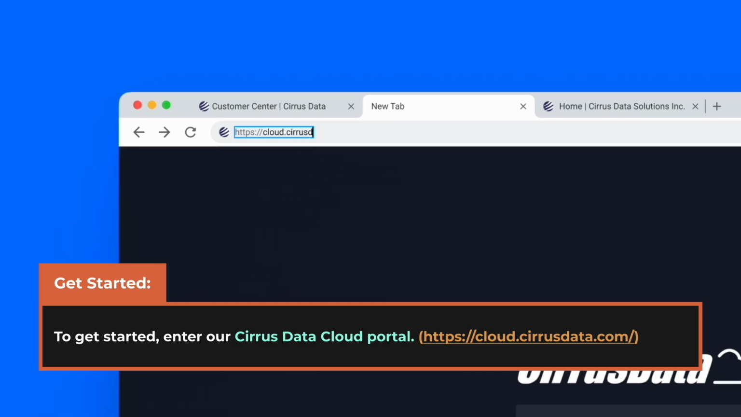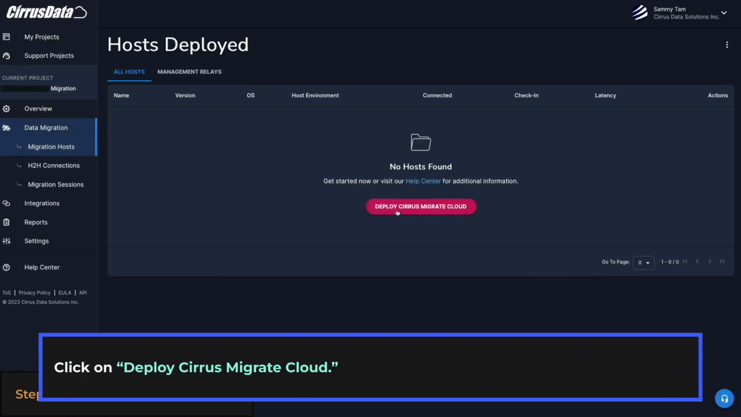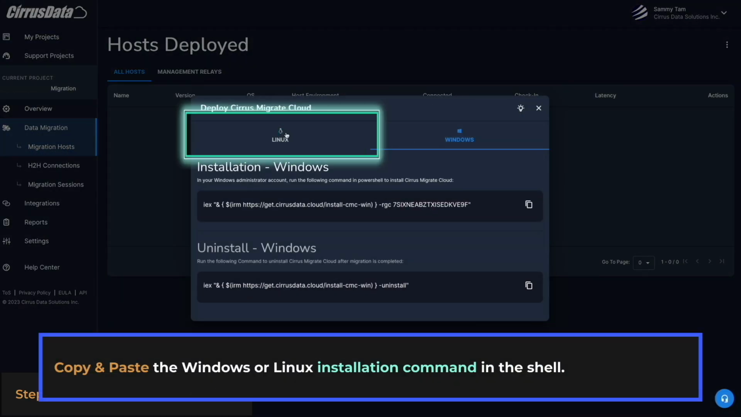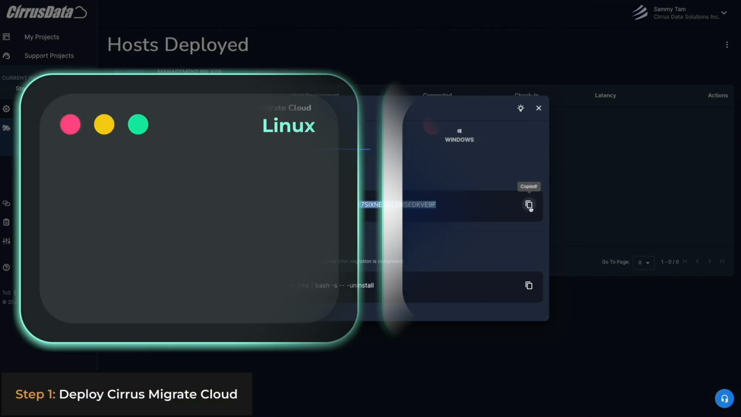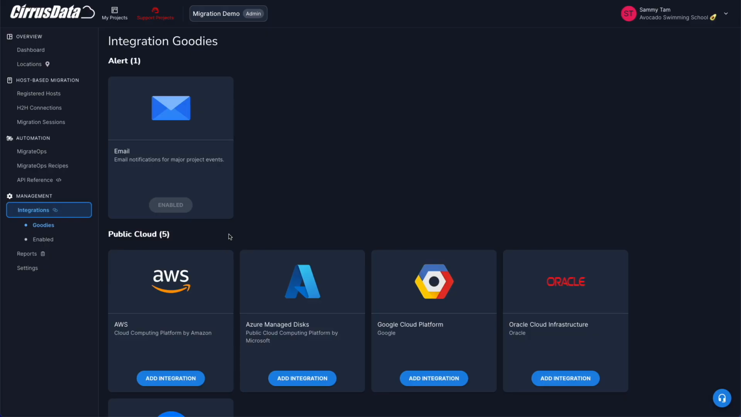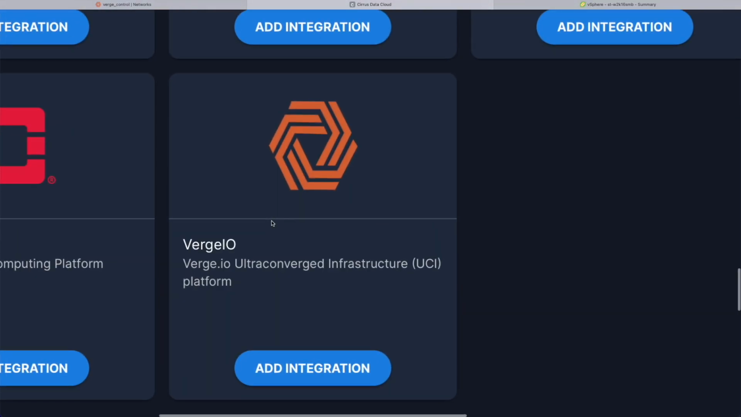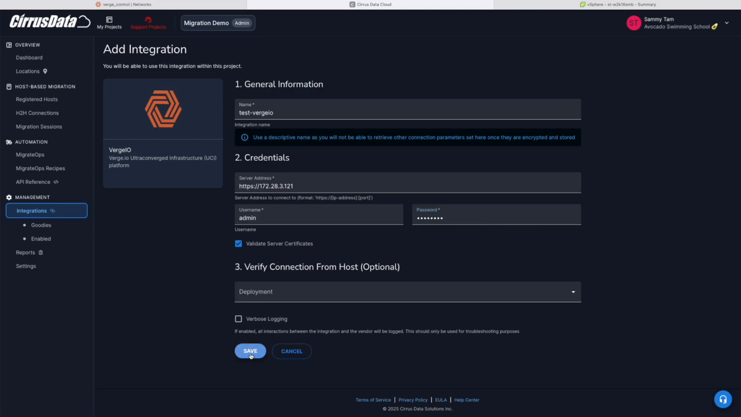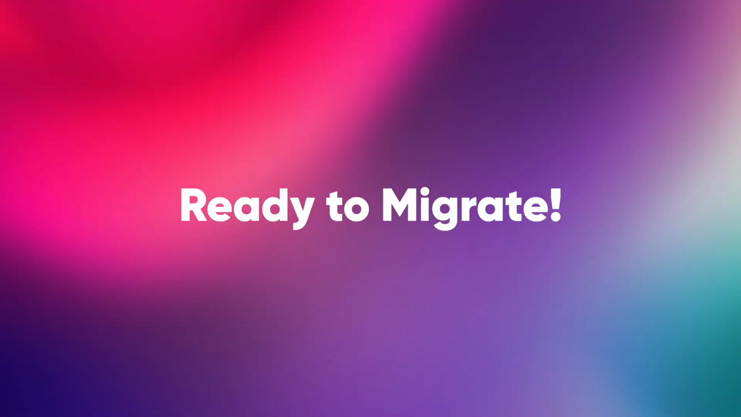First, go to Cirrus Data Cloud and deploy Cirrus Migrate Cloud on your host. Copy and paste the Windows or Linux installation command in the shell, and CMC will install and register to Cirrus Data Cloud all by itself. Next, we will set up our Verge IO integration. Once we have CMC installed and the integration set up, we are ready to migrate.